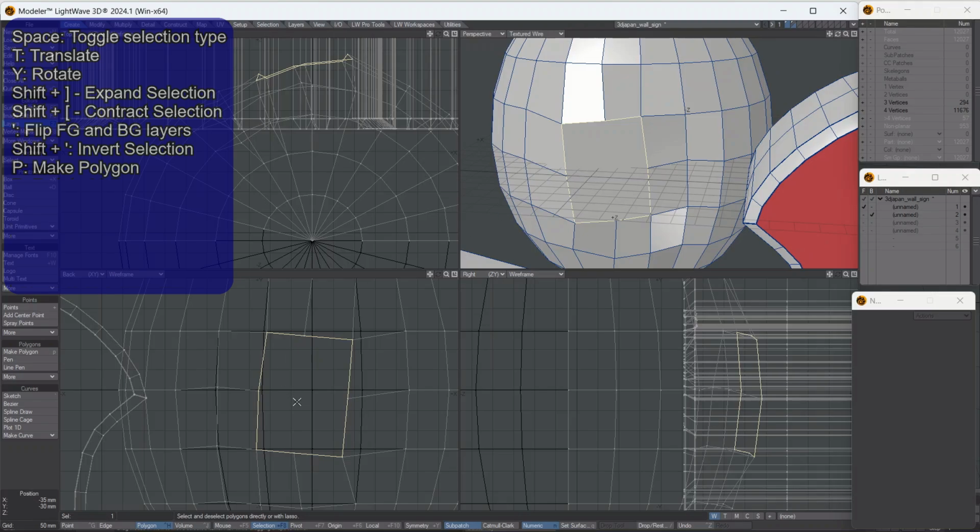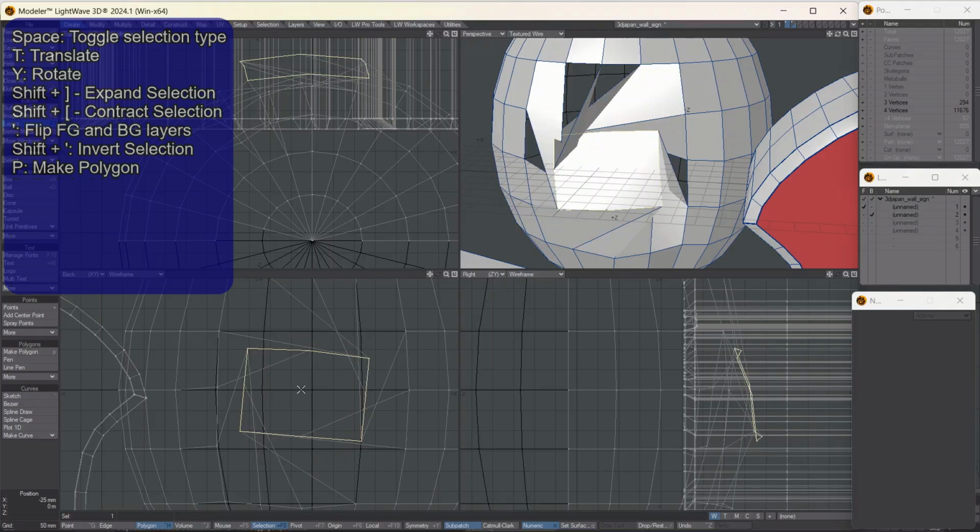Next one is R for rotate 90 degrees. So if I'm in this viewport, I don't have to click anything, but if I press R, it'll rotate 90 degrees clockwise. Let's undo.